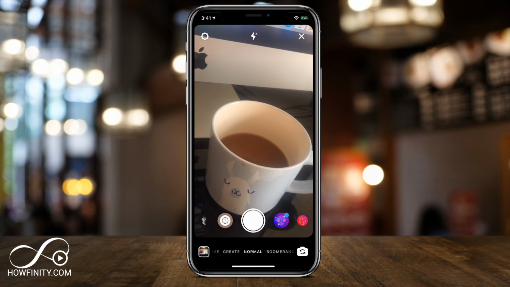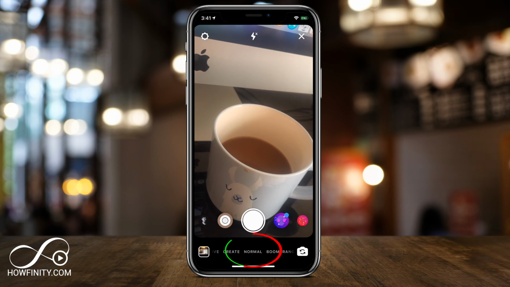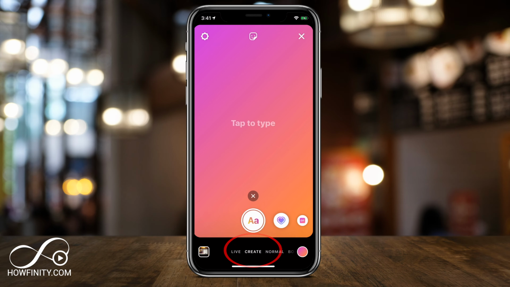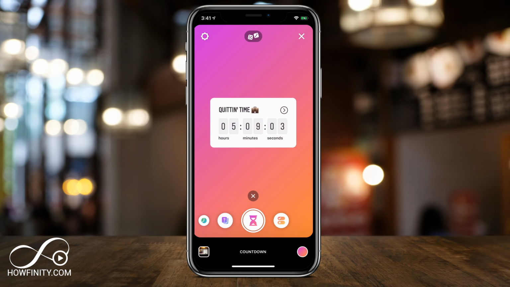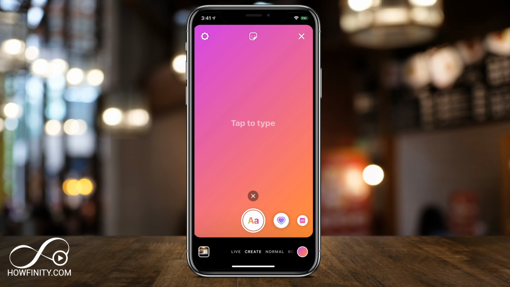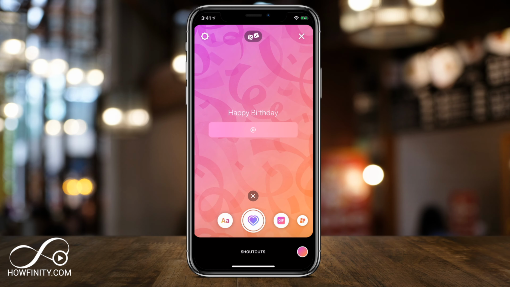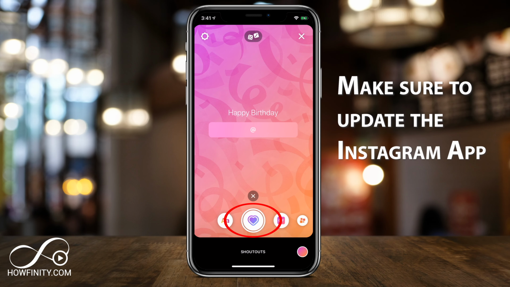Here on Instagram story, you see on the bottom, I'm on normal mode, but if I slide over, there is a create mode. And if you haven't used create mode before, it's basically a template using these presets. And now with the latest Instagram update, if you slide over to the right, you'll have this shoutouts option inside of Instagram story. I'll go over this a little bit and how to use it.